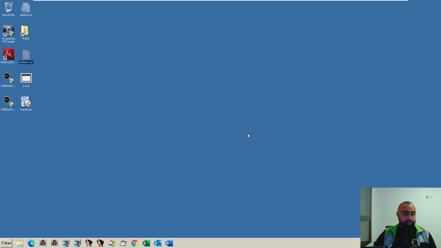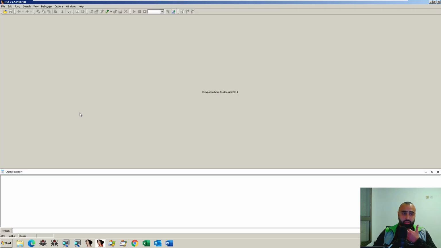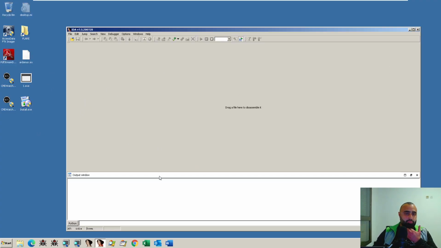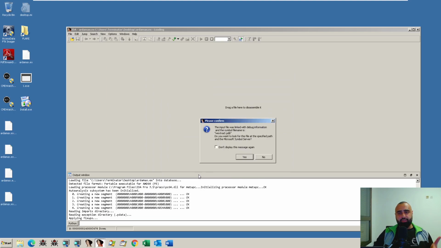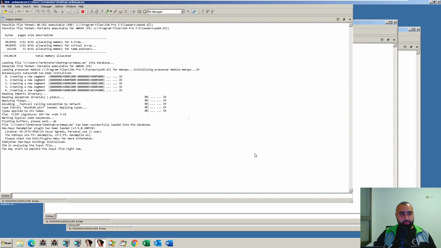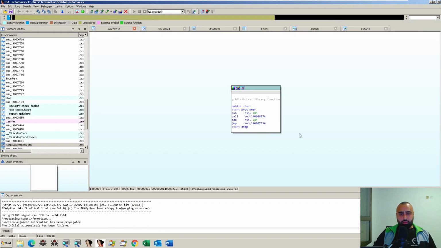A great disassembler takes the machine code instruction or file and disassembles it into assembly. Because it's a 64-bit executable, we'll use IDA 64 and open it up there. Let me quickly throw it in, and we'll also load the resources for IDA to parse the resource section itself.